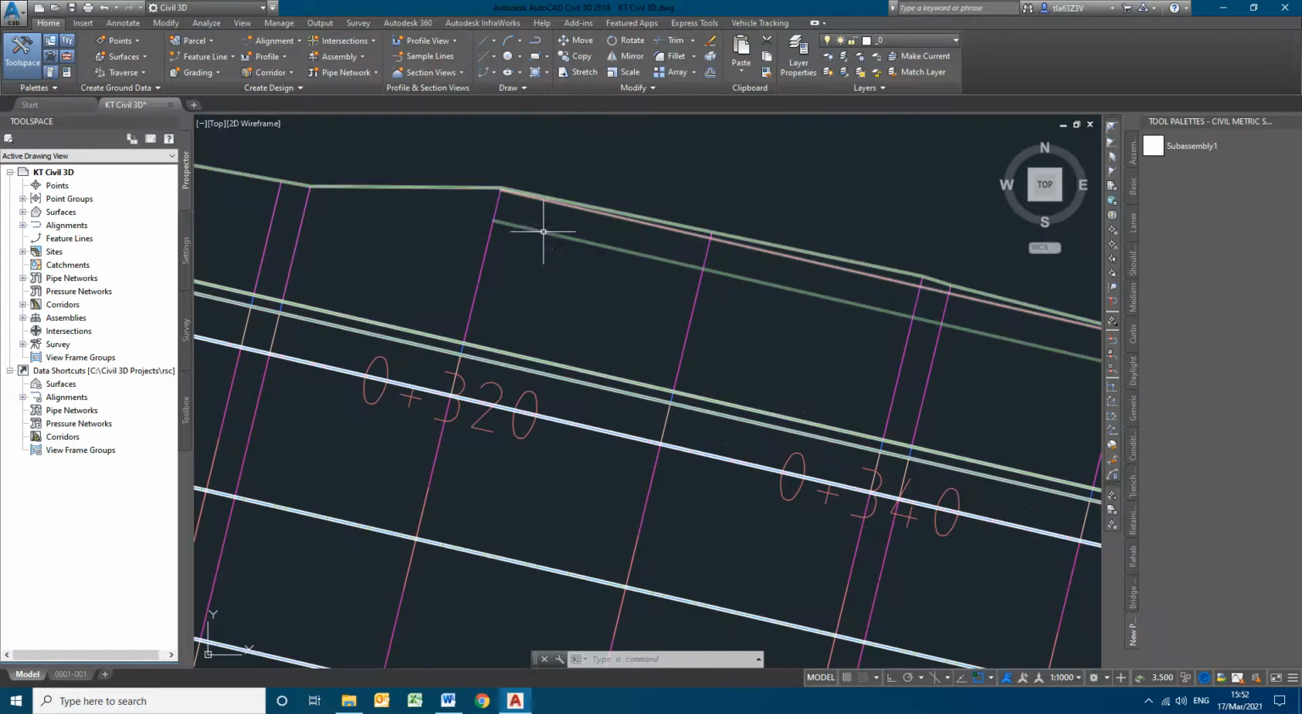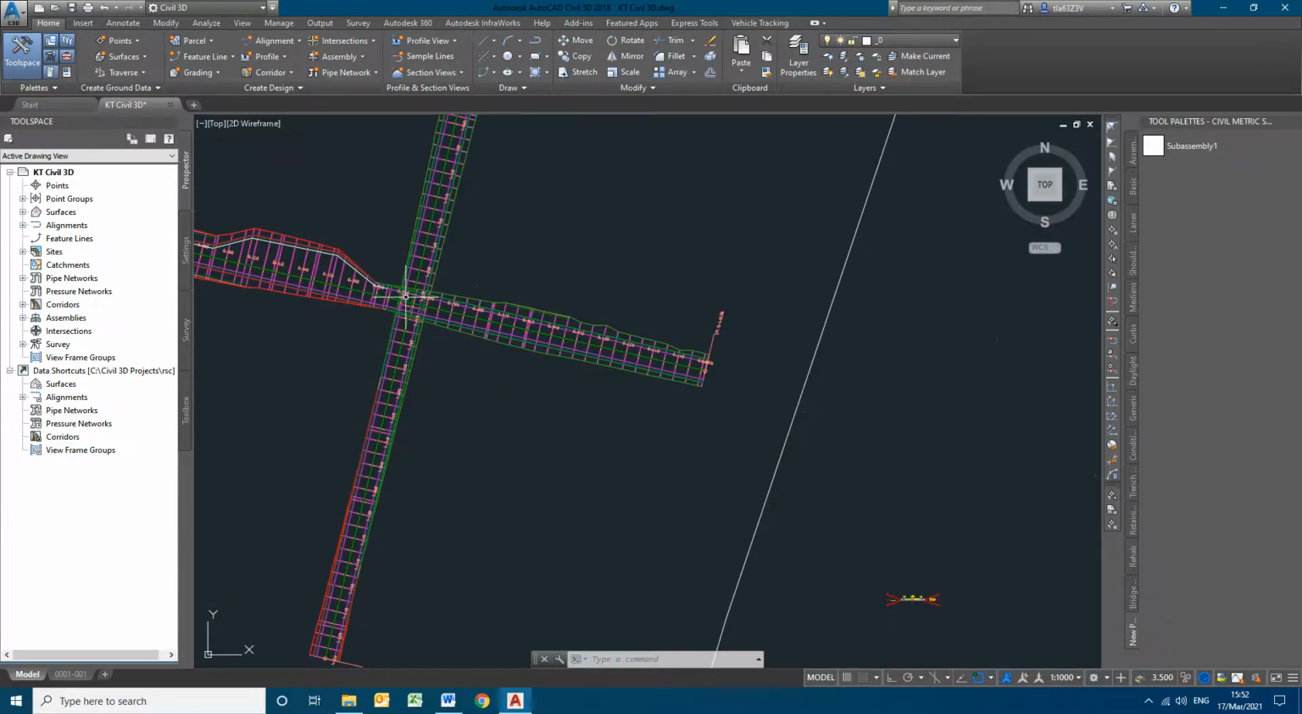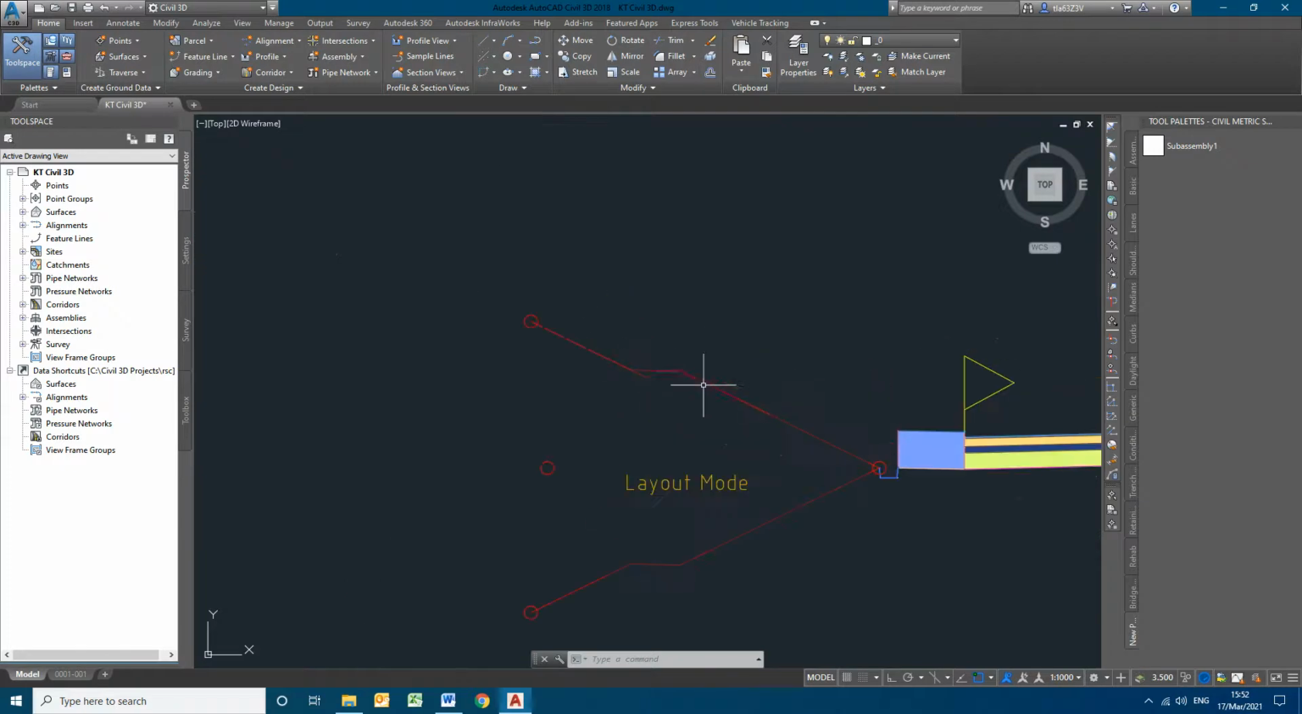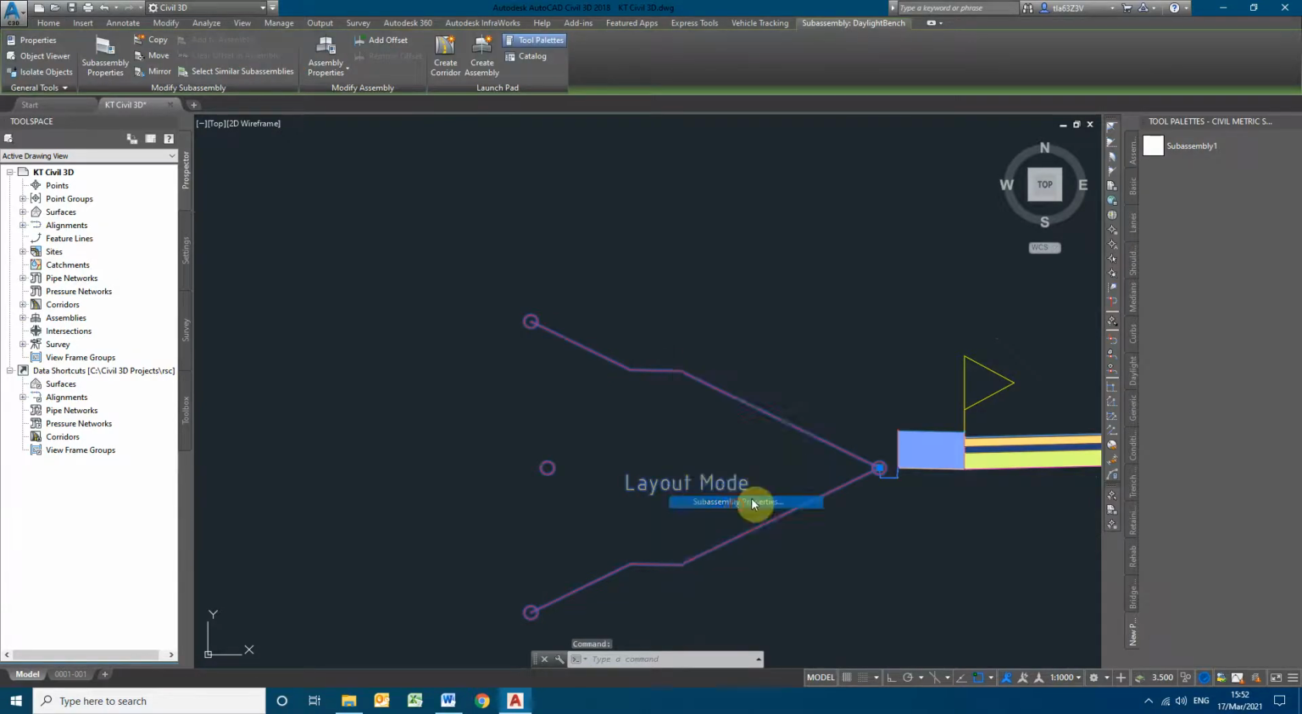So here you can see there is a benching also, because the condition that we had given here is having benching if it is more than 5 meters of cutting, 5 meters of filling. So I can show you here the assembly property.